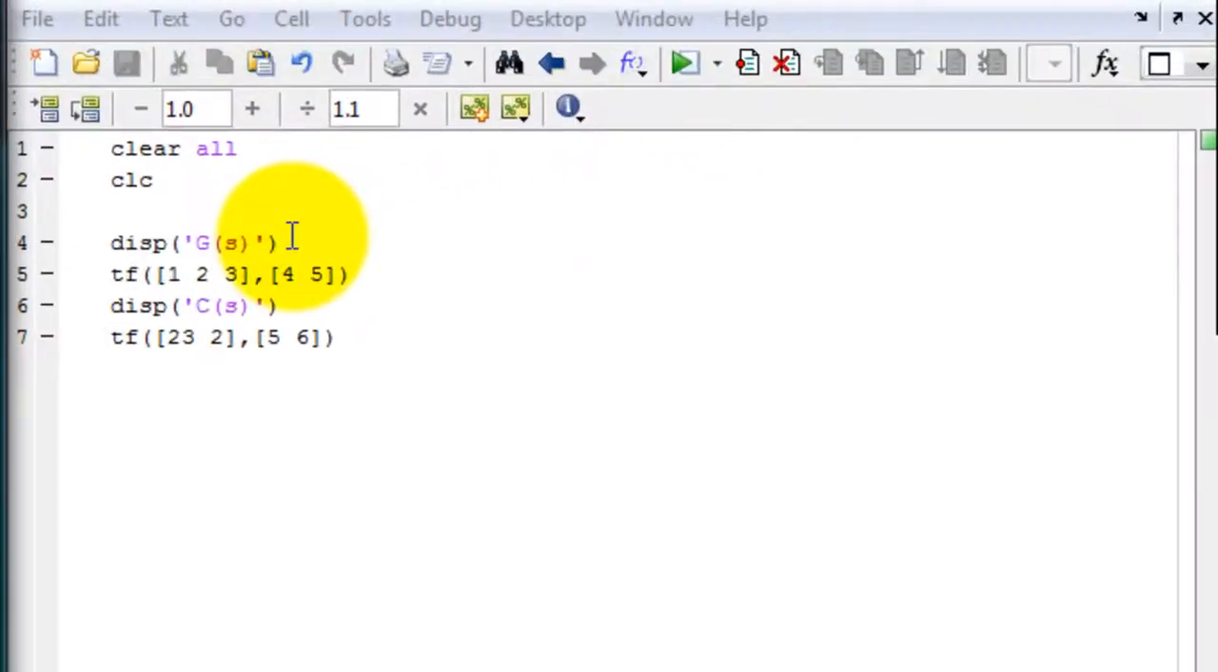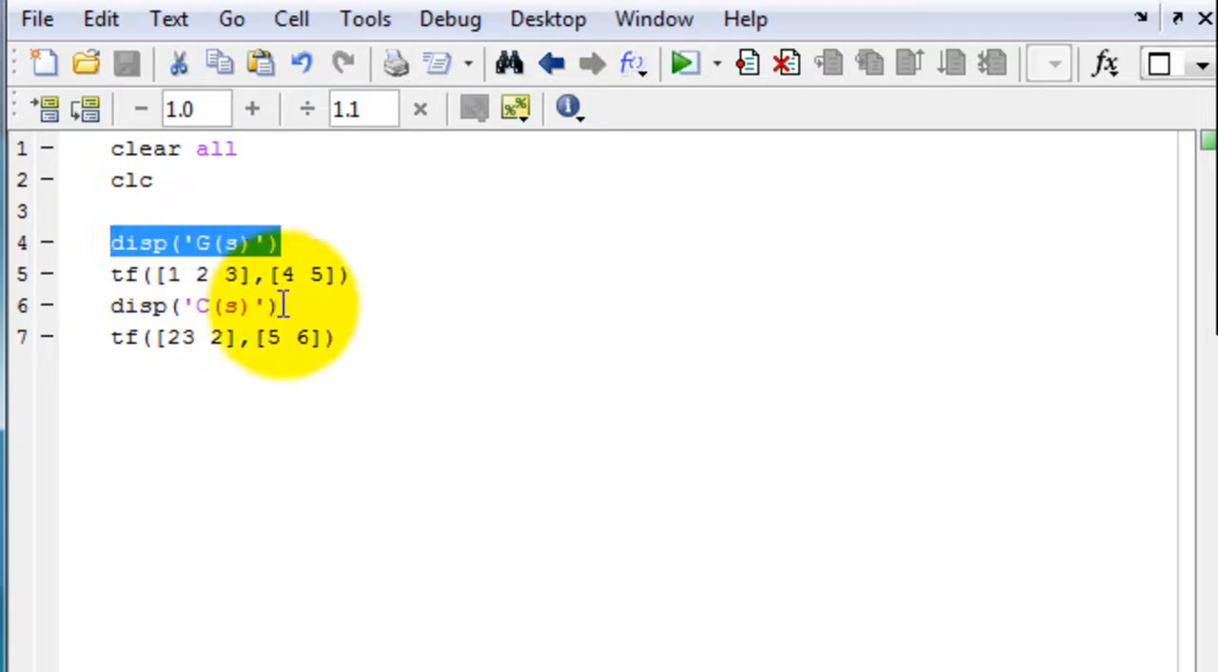So remember that a good way to get some meaningful results in your output is to use the disp command. And that way not just you, but other people will know what the output of your program is referring to.